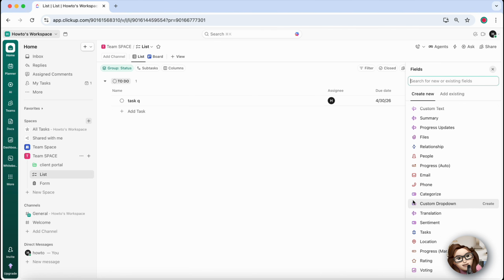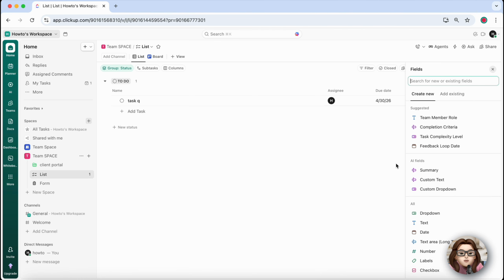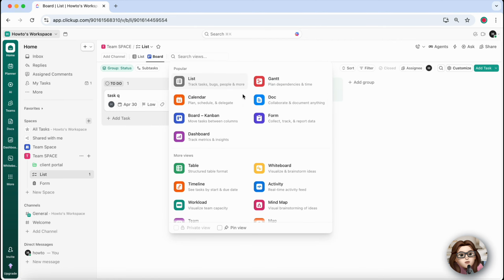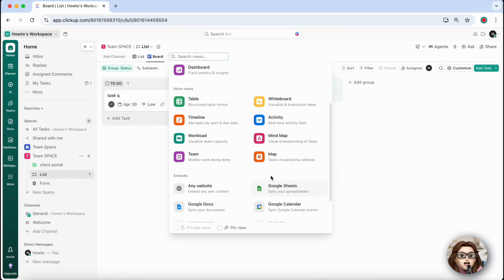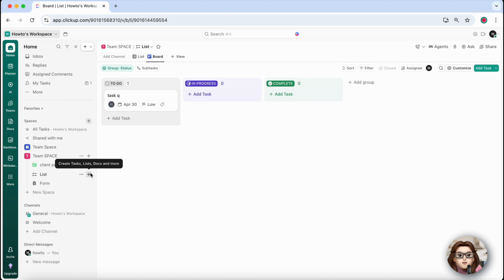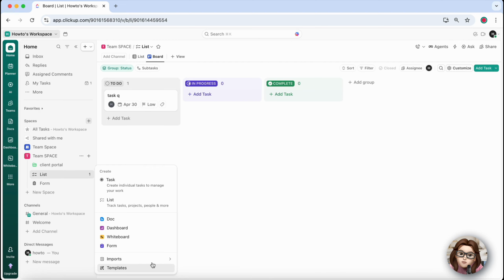You can switch between different views like list, board, or calendar to see your tasks in different ways depending on what works best for you. As you get comfortable, explore features like templates and automations to save time and reduce repetitive work.